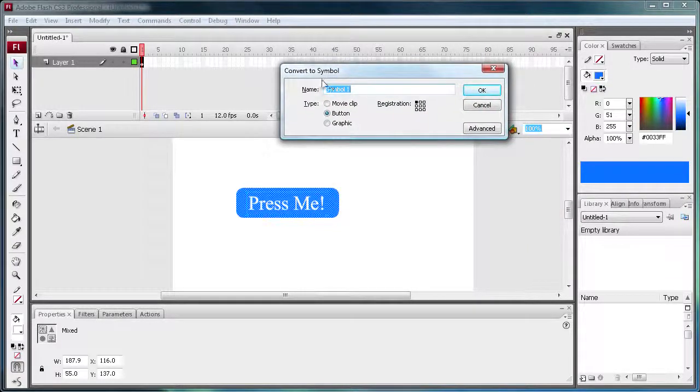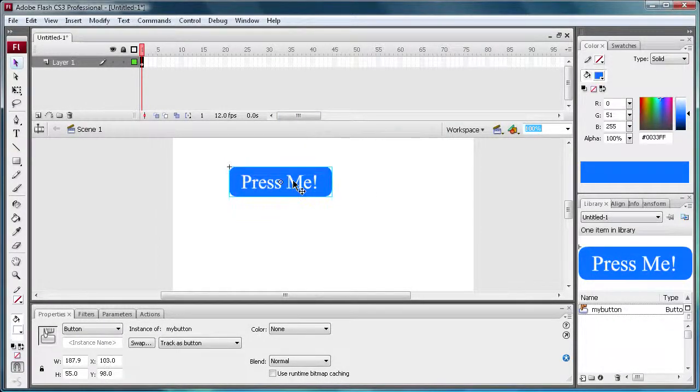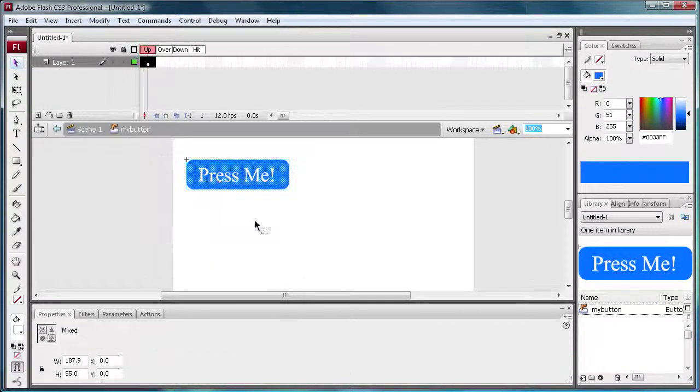A box comes up where you can convert it to a symbol, and you have movie clip, button, and graphic. Make sure it's on button, and then just type in something like my button, or you can label it BTN1 or whatever you're going to use for your project. But I'm just going to say my button. So click OK. Now I have my button. It's all in one. It says press me, and the text and the shape are all one thing.